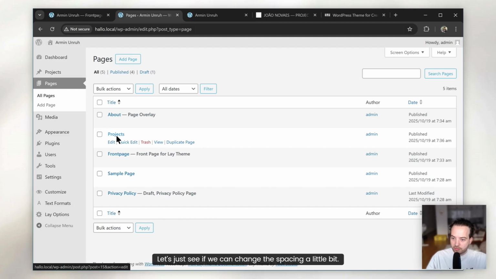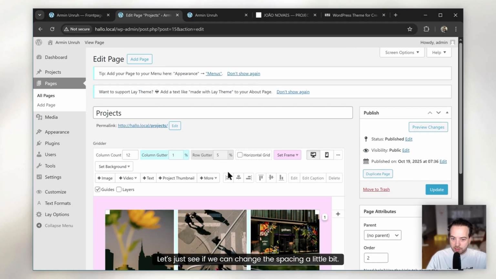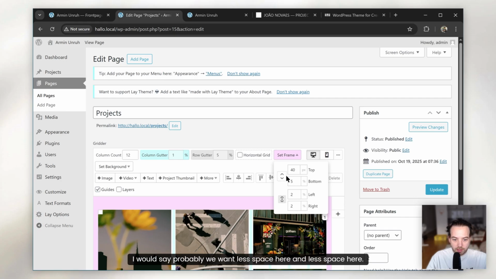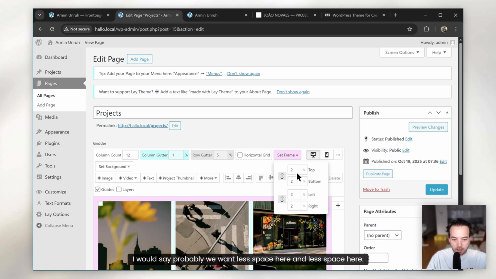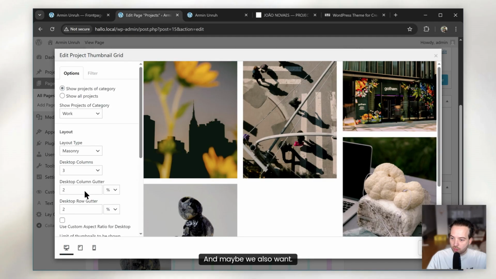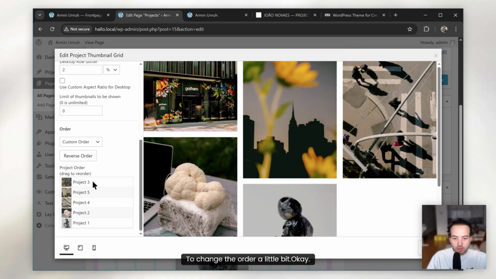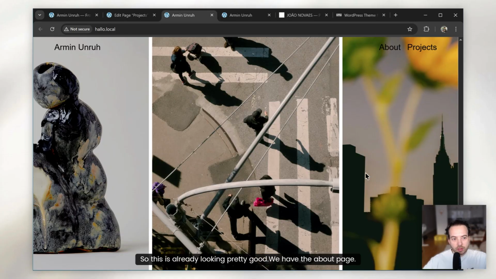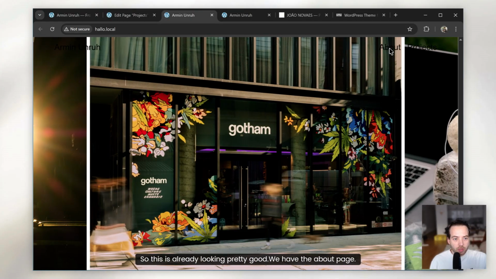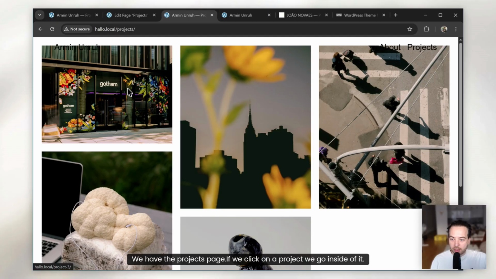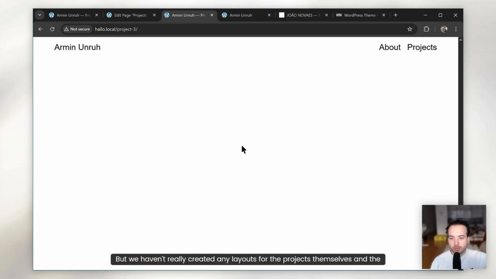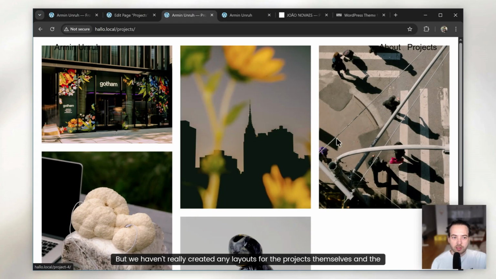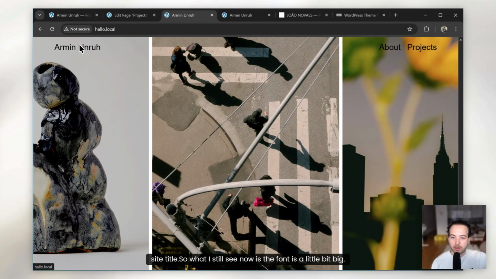Let's just see if we can change the spacing a little bit. I would say probably we want less space here and less space here. Maybe we also want to change the order a little bit. Okay, so this is already looking pretty good. We have the about page, we have the projects page. If we click on a project, we go inside of it, but we haven't really created any layouts for the projects themselves and the site title.